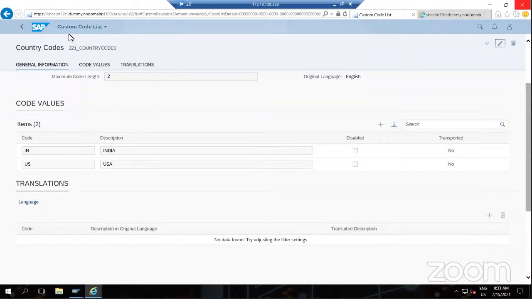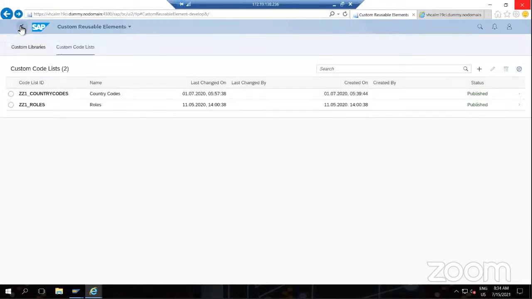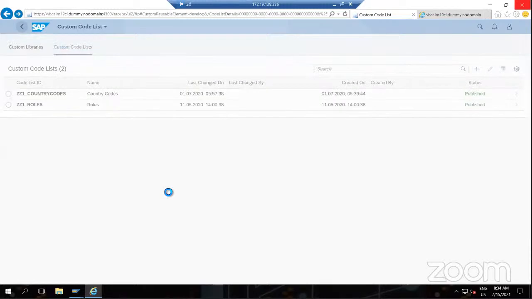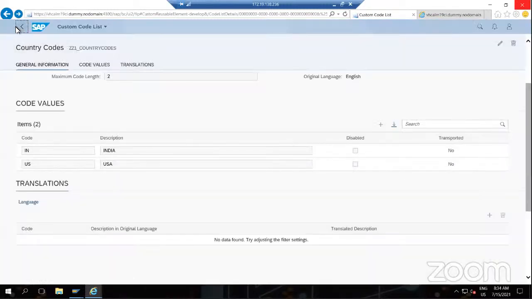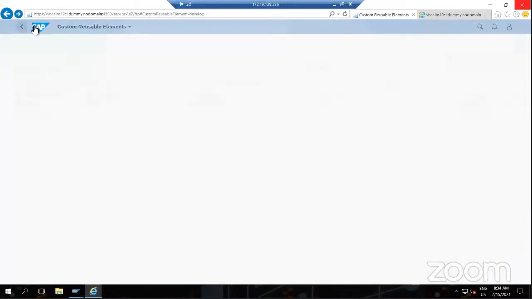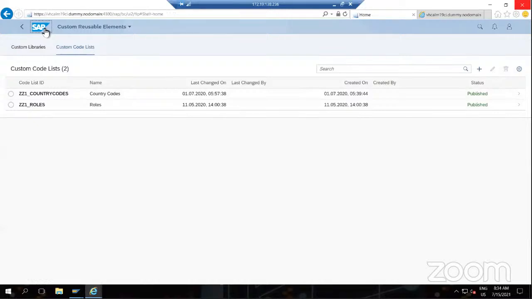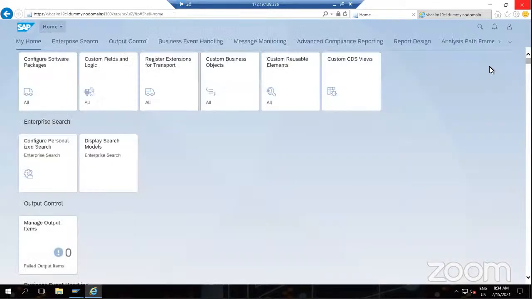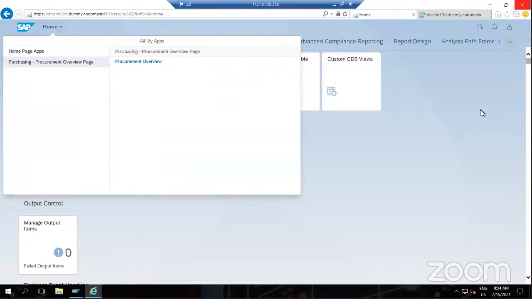And as you said, you can reuse this in your business logic as well. Be it custom business object, be it cloud BAdI, you would be able to reuse it in both the sites. Yeah, so the next thing that is missing would be custom analytical queries. So let me go to that.